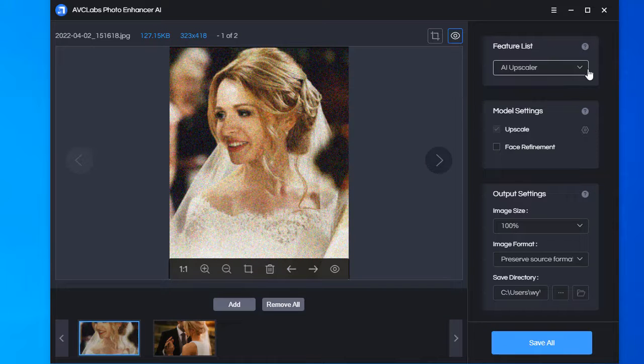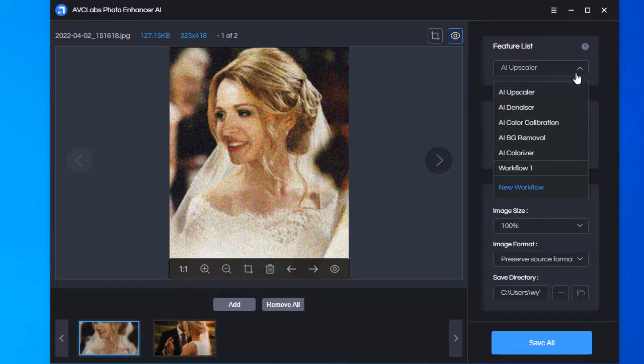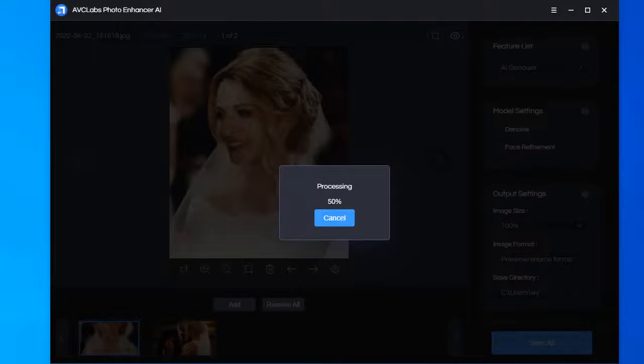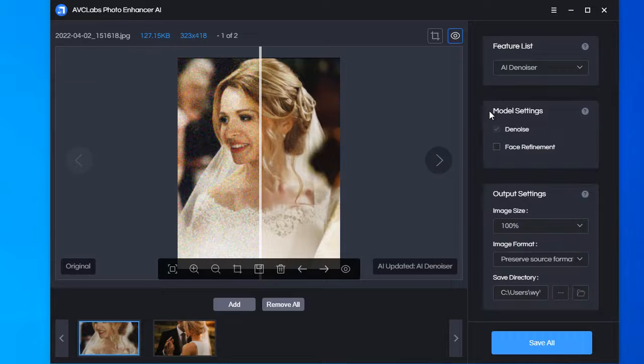This Photo Enhancer AI provides many AI models. Choose Denoise. Click the preview button to view the result. You can drag the slider to compare.